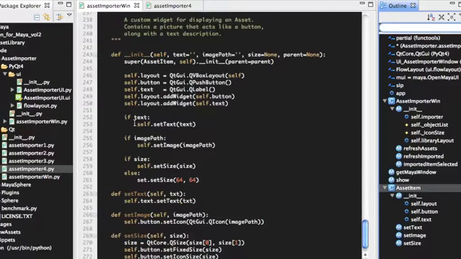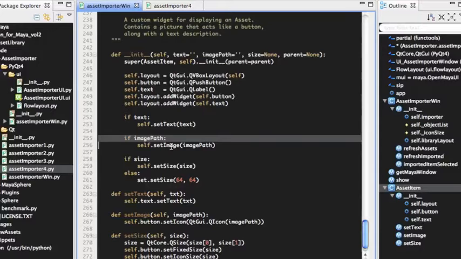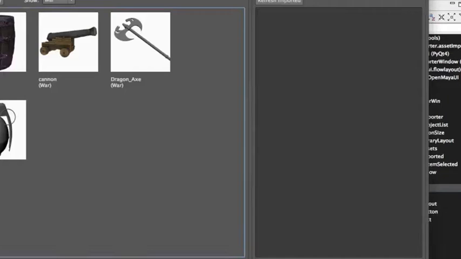And then I say if the text was passed in, set the text. If the image path was set in, set the image path. If there's a size, set the size. Otherwise, there's the default icon size. And I just have these convenience methods of how to set the text, how to set the image path. And to set the image path, the button has a set icon method. This is a button with a set icon method.